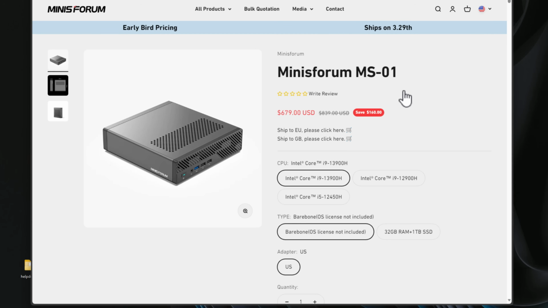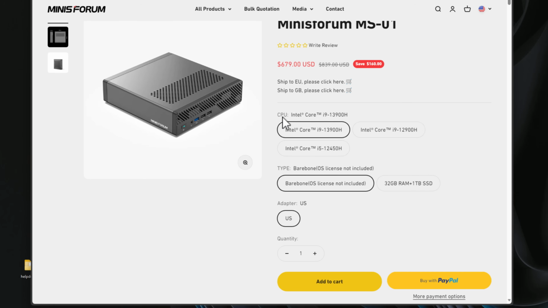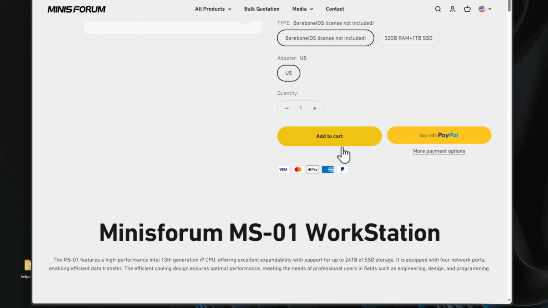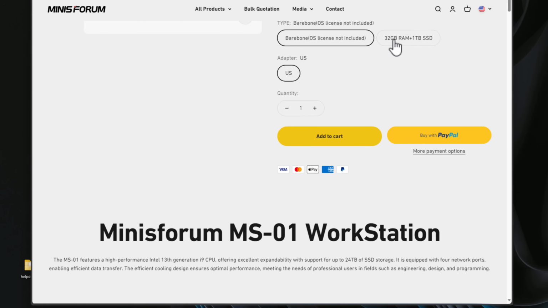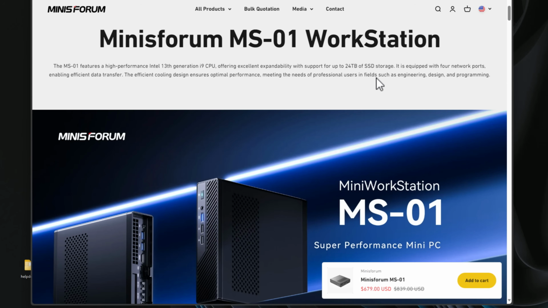So let's dive right into the specs of the Minisforum MS-01. It has some very impressive hardware. You have the option between the Intel Core i9-13900H processor or the Core i9-12900H processor. At the bottom end of the spectrum, you've got the Core i5-12450H processor. One of the things I like about this package is that you can actually order it as a bare bones unit. You can also add 32 gigs of memory with a 1 terabyte SSD from Minisforum.